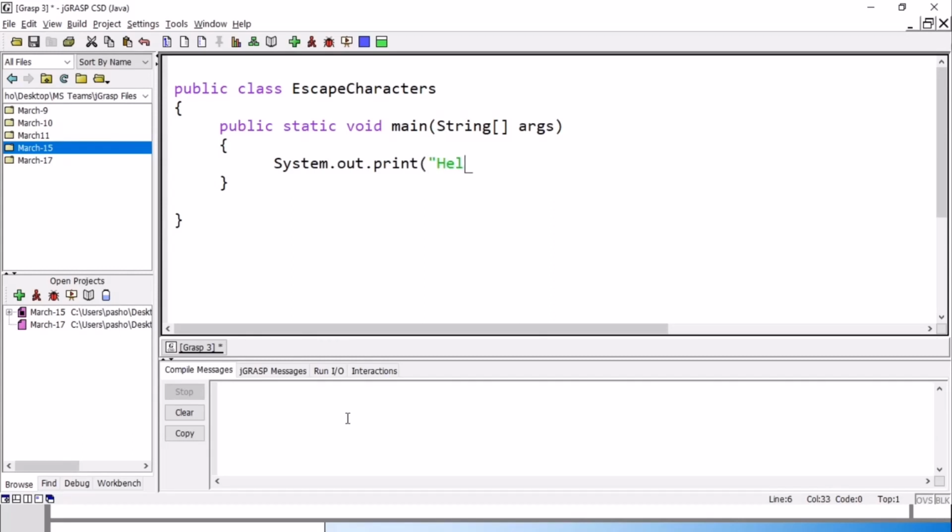So I will write hello, I will put backslash n, everyone, backslash n, today, backslash n, okay? So what will be printed? Hello will be printed on one line. We are telling print to go to the next line. Everyone will be printed on a separate line because we have backslash n, and today will be printed on also a separate line.